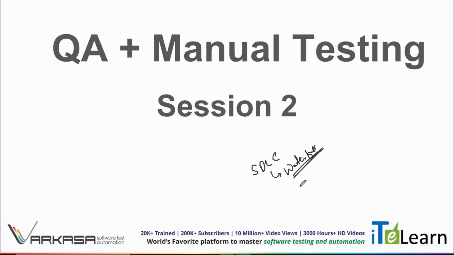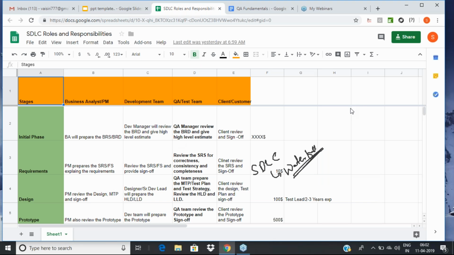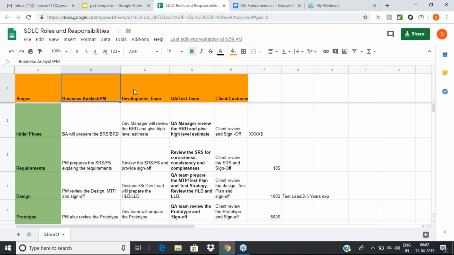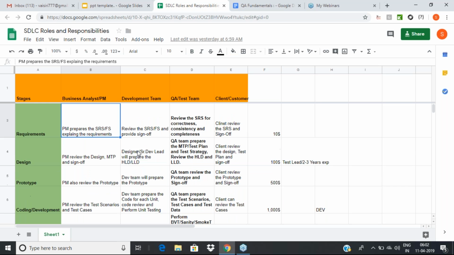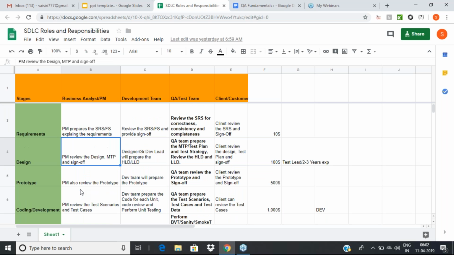So we were discussing the different phases, and for an easy handout, I have put all this into an Excel file with clear roles and responsibilities from the different job families, like from a business analyst or a PM, from a developer, from a QA test team, and even the client has a major role in each phase of the life cycle. Especially in Agile, with the latest model, we'll engage with the client more frequently. But let's look at the remaining phases. We discussed the initial phase, requirements phase, and design phase. So any questions till now?